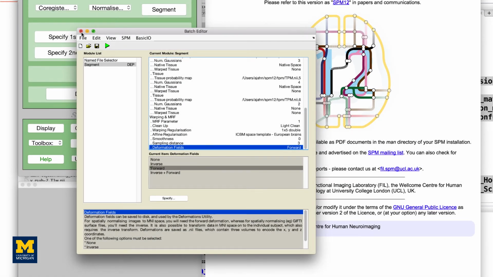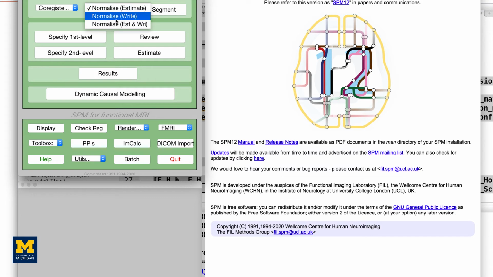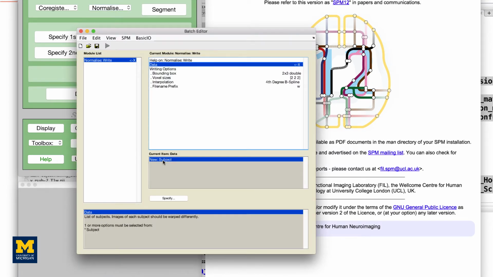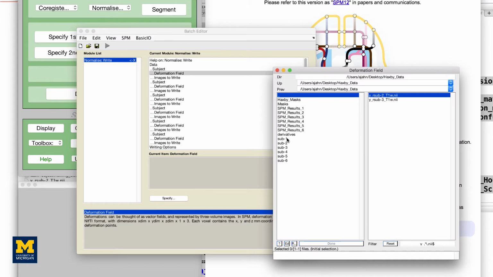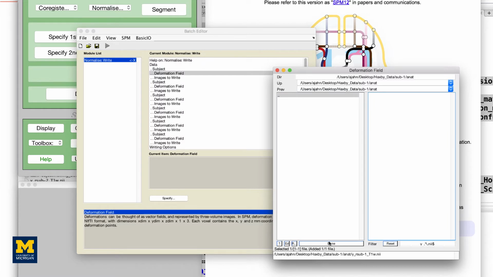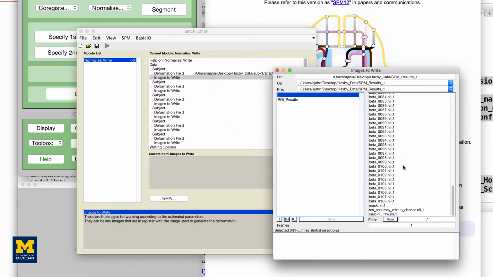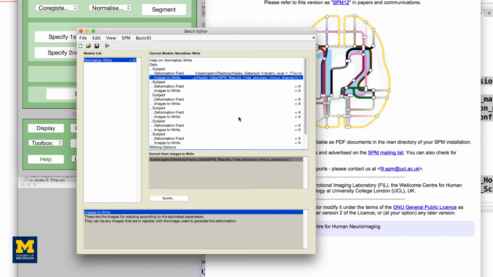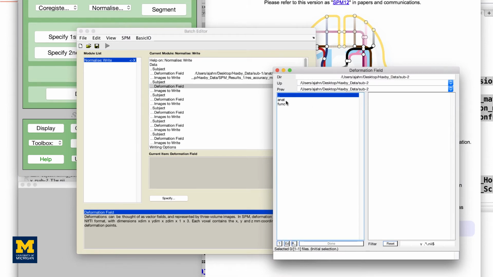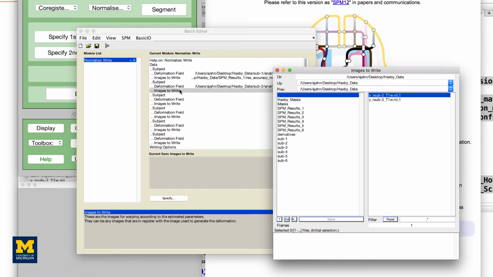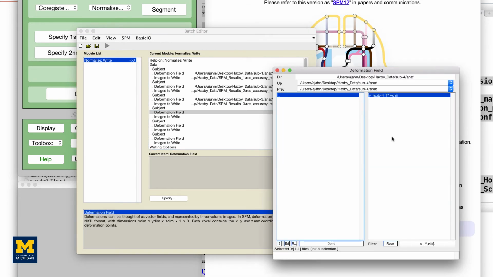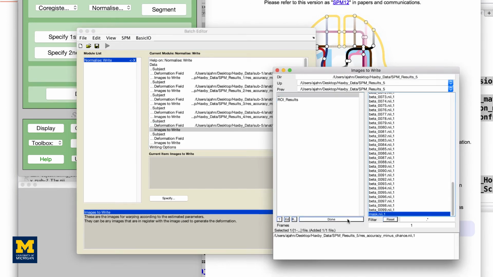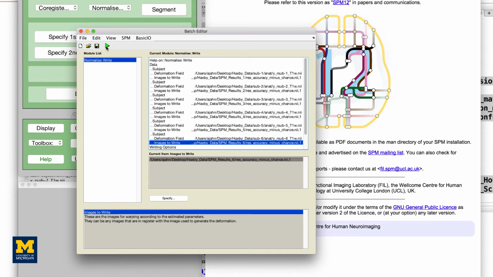When it's done, go back to the SPM GUI and select Normalize, and then Write. Create 6 new subject fields and select the corresponding deformation field in the ANAT directory and the res-accuracy-chance.nii image for each subject in their corresponding results folder. Again, after I do it for the first couple of subjects, I'm going to speed this up once you get the basic pattern. Then click the green Go button, which should only take a few moments to run for each of those files.